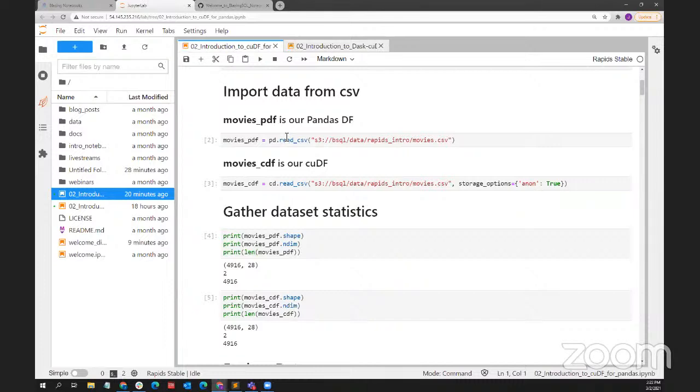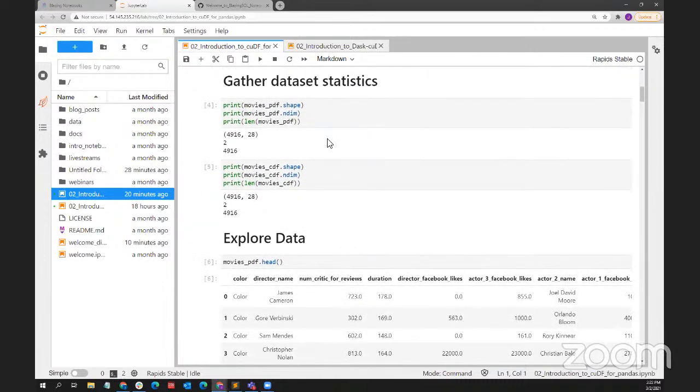And then now you can begin your standard steps of data exploration and familiarizing yourself with how you would analyze this data, but in a different type of hardware environment. So in this case, we want to just gather simple data statistics. What's the shape of our data, the number of dimensions, how many rows are there? In this case, there's 4,916 rows, and we have 28 columns.